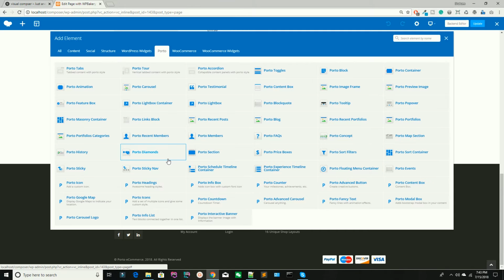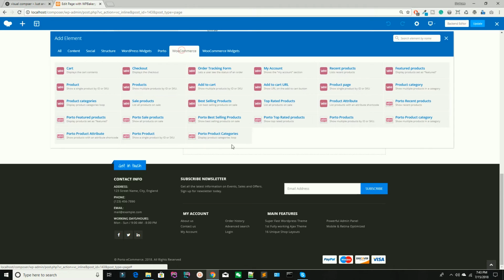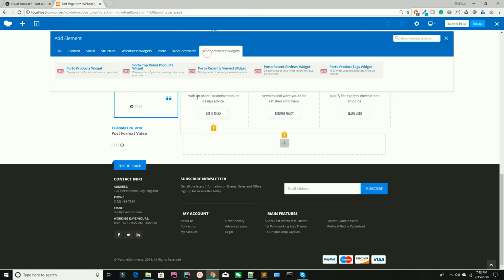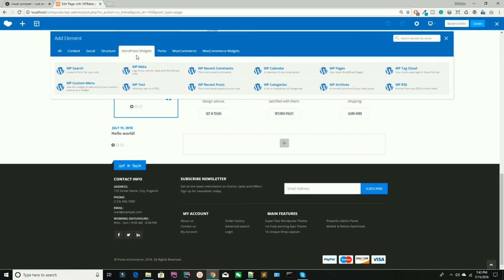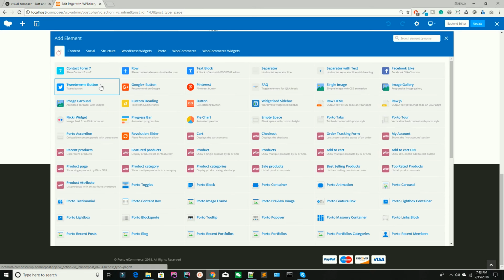Make sure each theme has its own elements. This is the Porto theme, and these are the elements related with this theme. If you have XYZ theme, they have XYZ elements. This is the WooCommerce elements, and this is the WooCommerce widgets, and these are the WordPress widgets. It totally depends upon you which element you want to select.